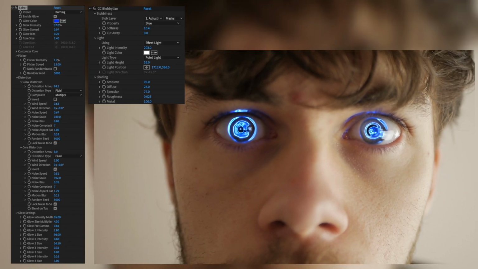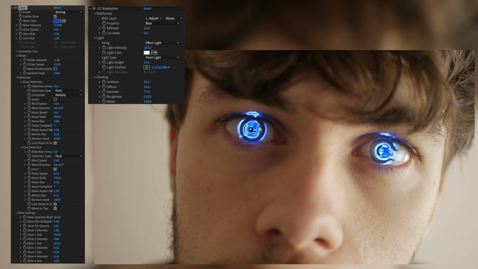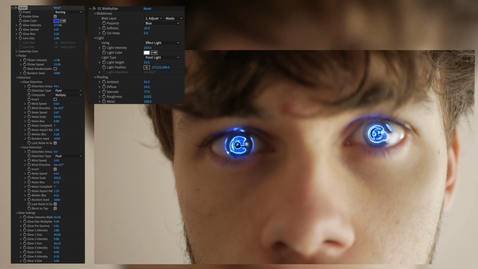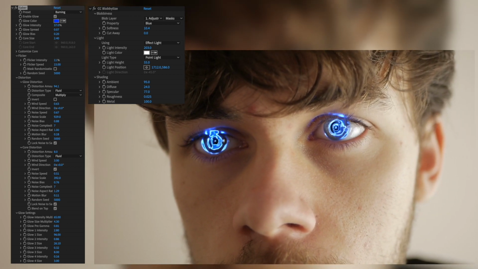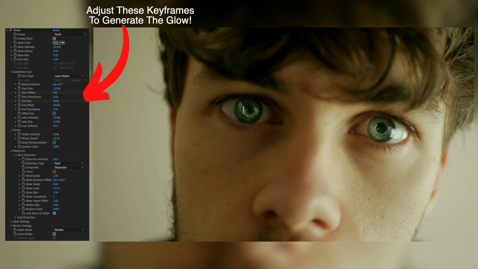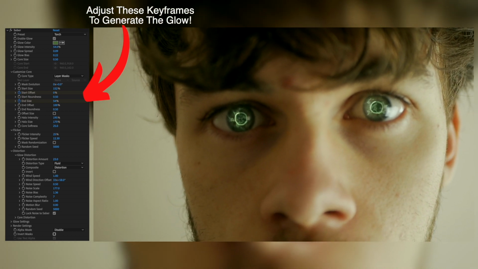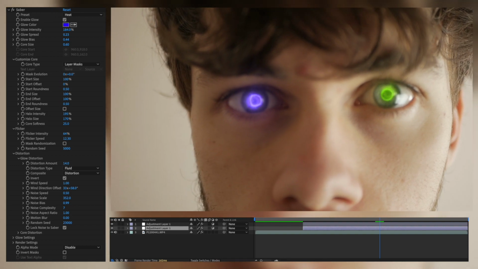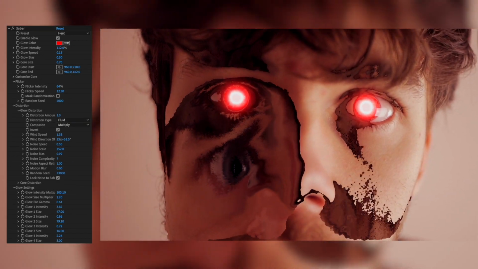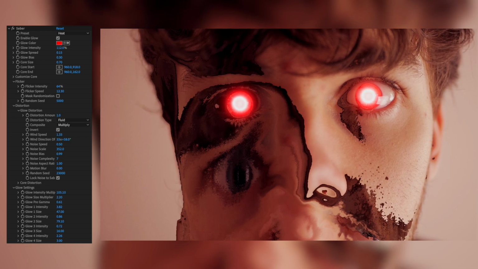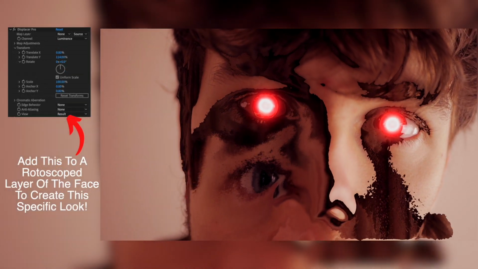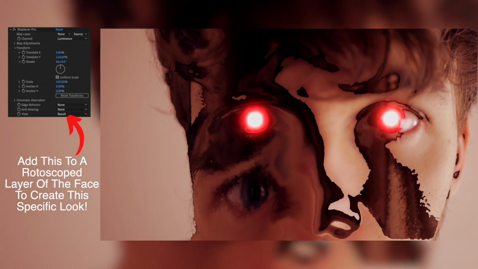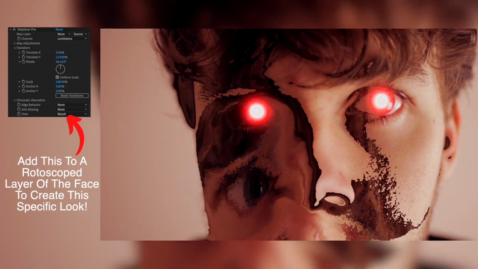This Iron Man Arc Reactor effect is created using the CC Blobby Lights in conjunction with the Saber. This green electric powering on is created by changing the start offset and the end size keyframes. This multicolored look was achieved using two separate adjustment layers. And this incredibly evil distorted face Terminator vibe look was created using the Displacer Pro plugin. It's a free plugin that I've applied to a roto cutout of the original face.